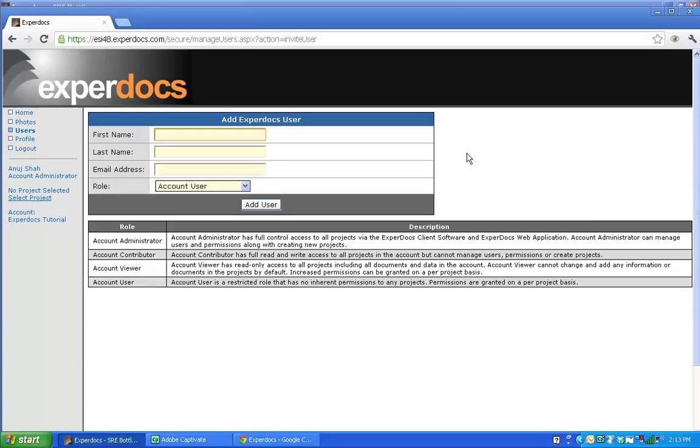Once the Experdocs web application is loaded, you'll see the first field where you can add the first name of the user you wish to add to your account. You can enter their email address, and you can specify a role, the role you wish to grant them.